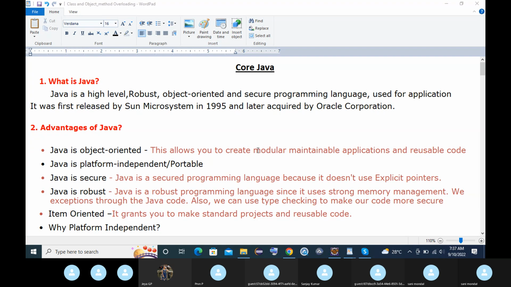So as you see the definition, core Java is a high-level language. It is a robust, object-oriented, and secure programming language. It is used for application development. It was first released by Sun Microsystems in 1995, but later it was acquired by Oracle Corporation, right? So now Oracle has the rights to core Java. So this is the definition.